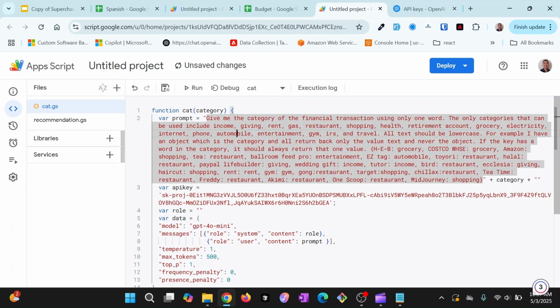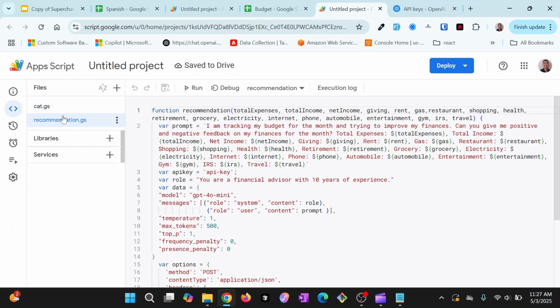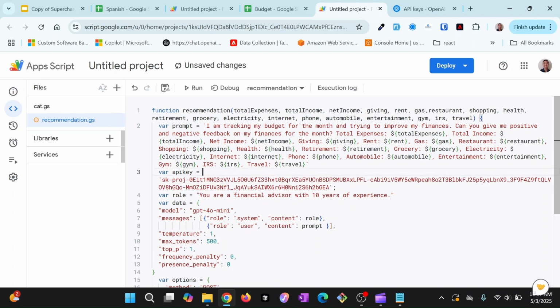And then I can hit Control S to save it. And then I'm going to do the same thing with the API key here. What this function does is I pass in all of the expenses and the category of my expenses in the parameters right here, which come from the cells. And the prompt for this one is, I'm tracking my budget for the month and trying to improve my finances. Can you give me positive and negative feedback on my finances for the month? And then I pass in all of my cells and all of my expenses for all of my categories.